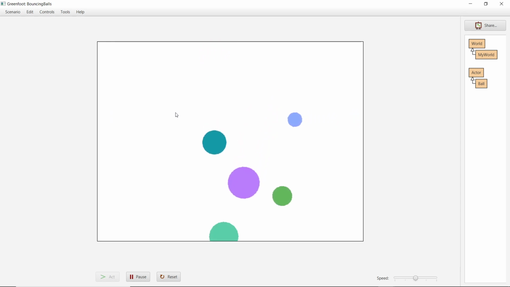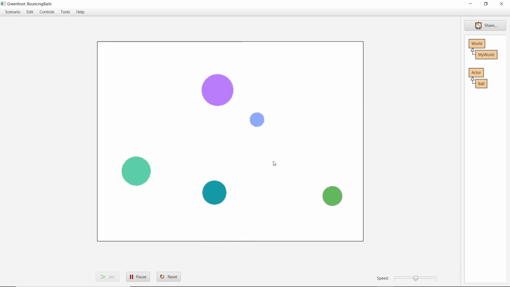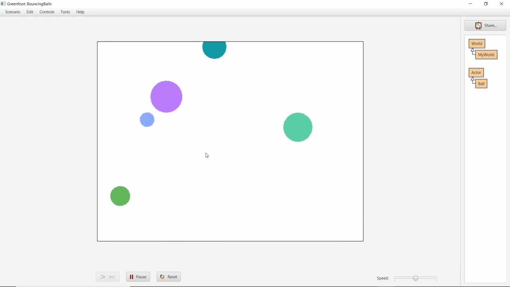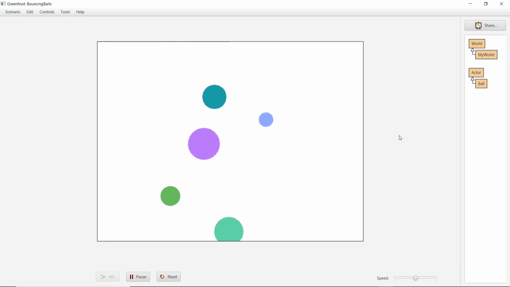And now if balls collide, they should bounce off each other. Okay, so that's looking good. They definitely look like they are bouncing off each other.